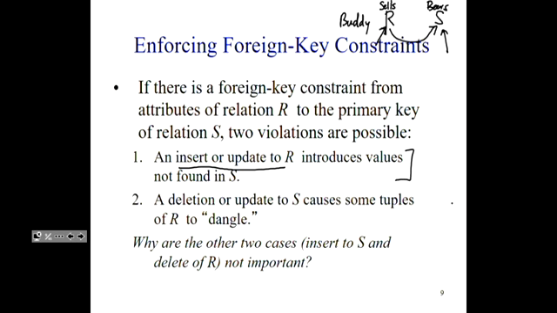There are two other cases that we are not worried about, which are inserts to the referenced relation and deletion from the referencing relation. So why are these not important? Yep. Well, for the insert to S, it has nothing being dependent on it yet, so it doesn't really matter if you insert something. Yep. Also for deletion from R, when you delete it, there's one less thing that depends on something in S. Absolutely.